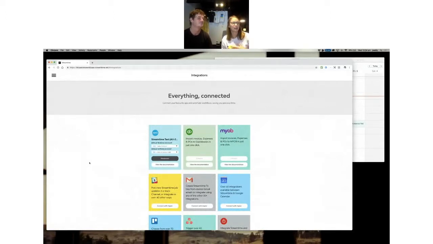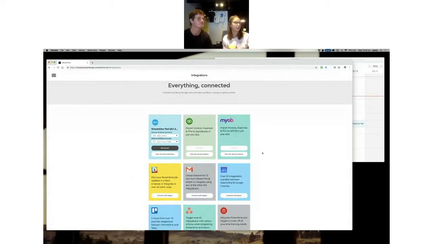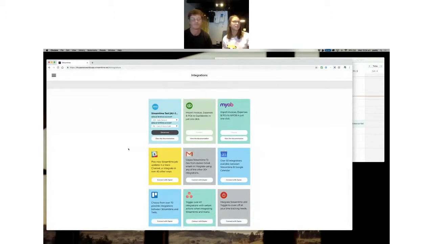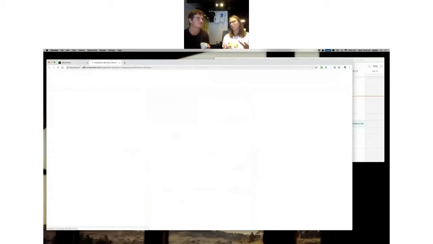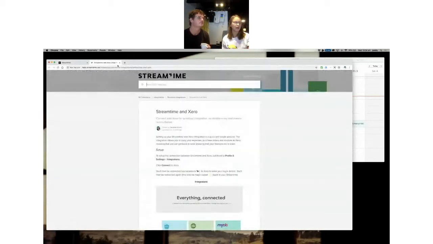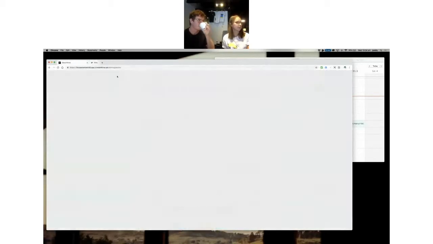We've got our accounting software on the top that you don't need Zapier to integrate with. You can see here I've already done Xero. Xero, QuickBooks, and MYOB. If you needed to see how to integrate that, you can view the documentation from here as well. That shows you pretty much a step-by-step process of how to set things up pretty quickly.